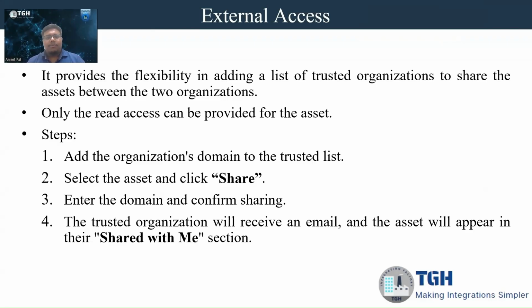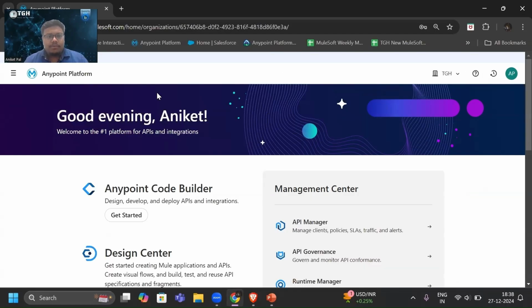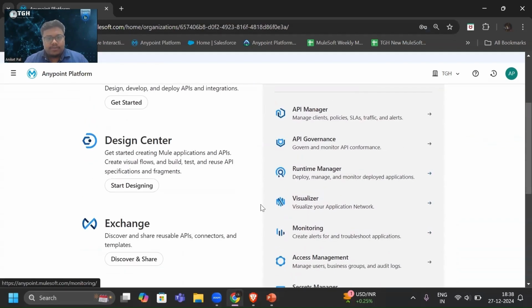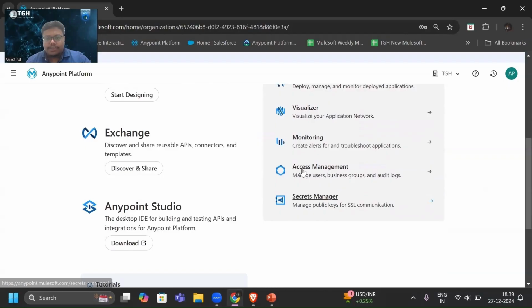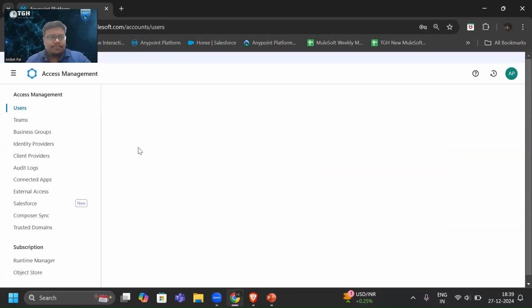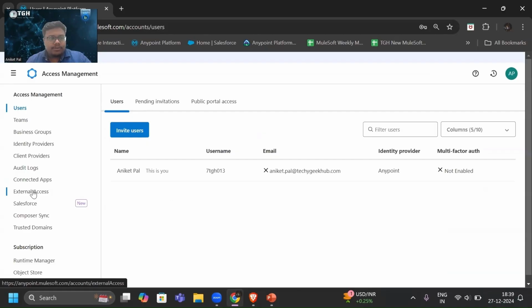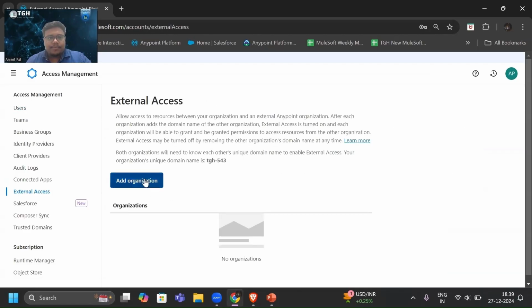So let's jump to the Anypoint platform and see how it works. This is my Anypoint platform account. There's one more account which I'll be using to share the asset, and using that, we'll see how we are going to share the asset between two different organizations. First we'll go to the access management, then we need to come to the external access. Now here you can see add organization. By clicking on add organization, we need to provide the domain name of the other organization.